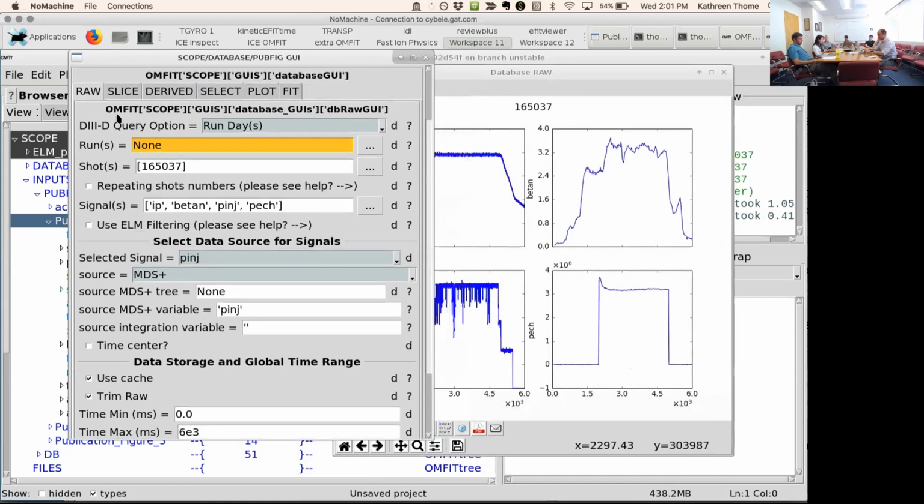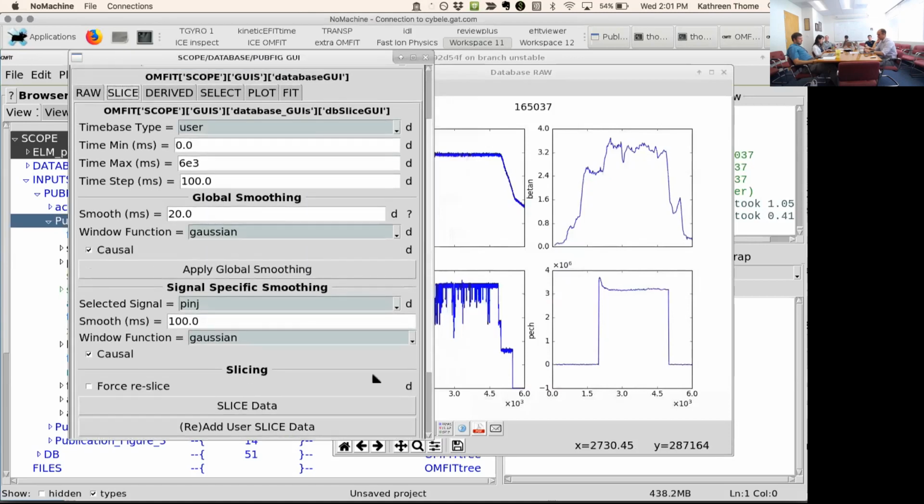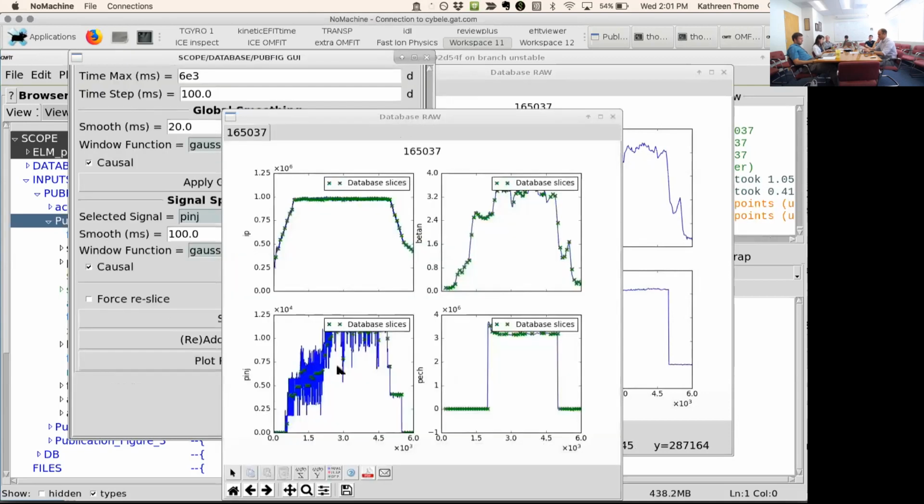And now if we go to the slice, you can see we can plot the raw slice data here. And so you can see here, in the blue is the overall raw data, and in the green is the different time points that we selected.